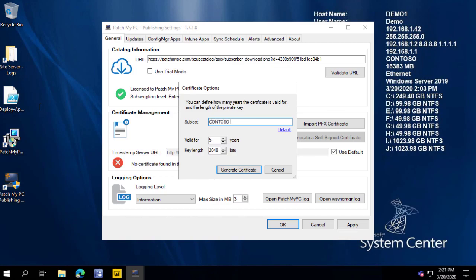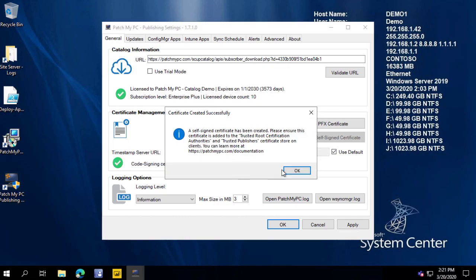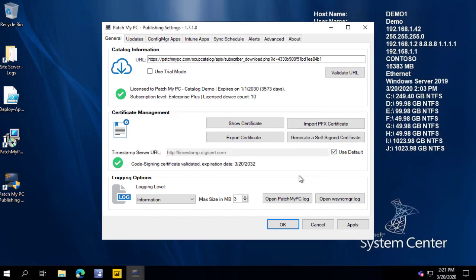If you go and create a new certificate within our tool, you do get a bit more flexibility as compared to if you just let SCCM generate one. So you can have a custom subject name, and you can also configure how long it's valid for. So that's how we could generate that prerequisite.